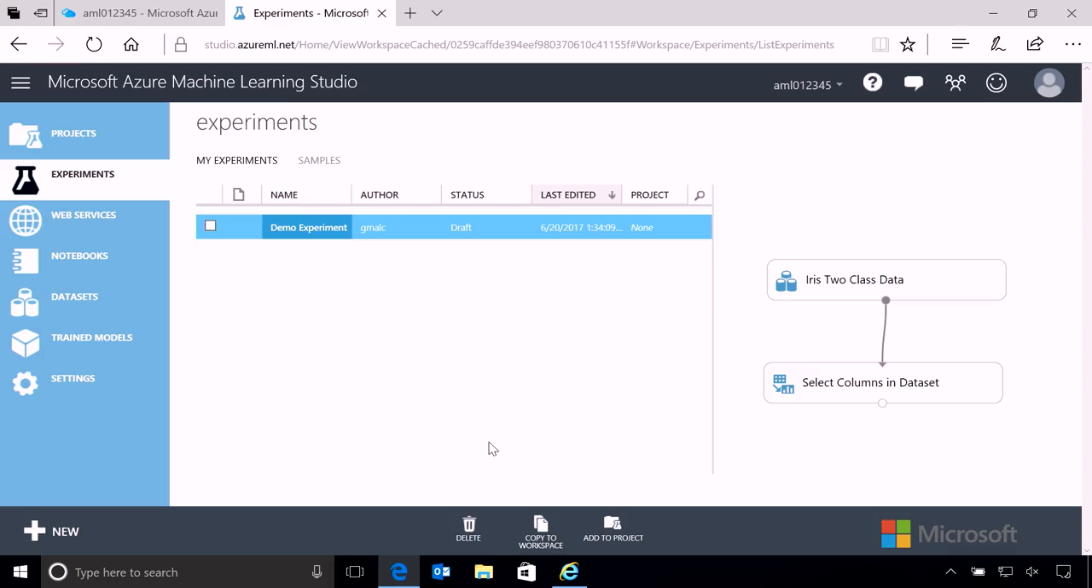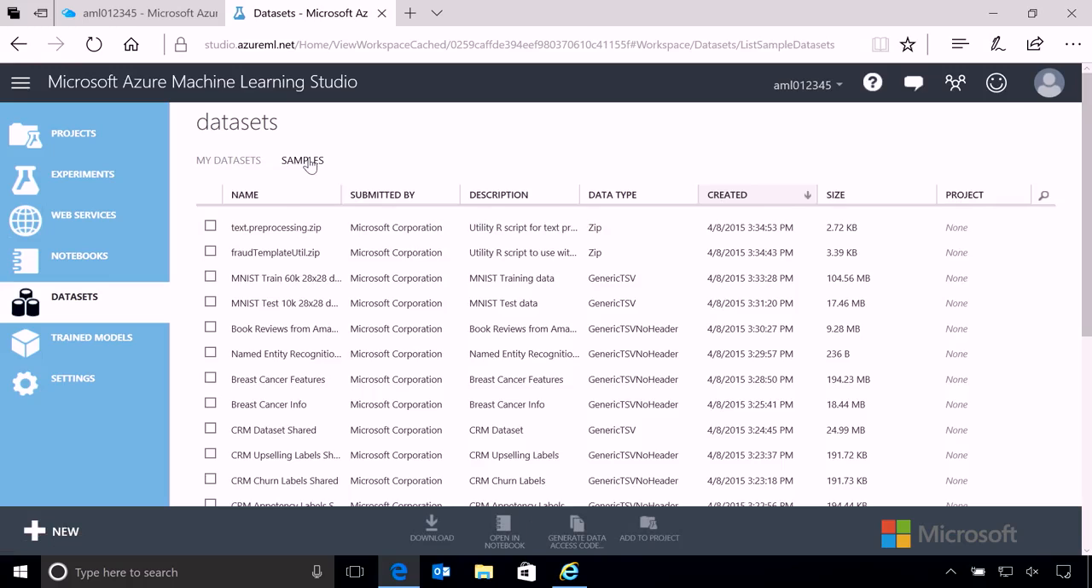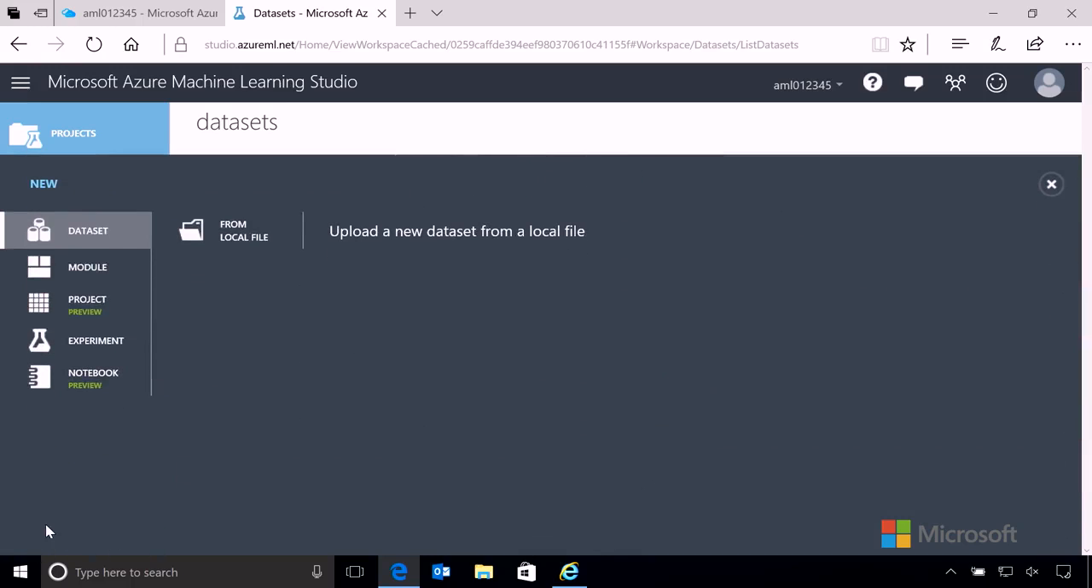So in Azure Machine Learning Studio, I can see the different experiments I have, and I can also see the different data sets that I have to work with. I currently don't have any of my own data sets. There are some samples that I could use, but what I really want to do is to upload some of my own data in order to explore it in an experiment. So I'm usually going to start by uploading my data sets. And to do that, we'll just click New.